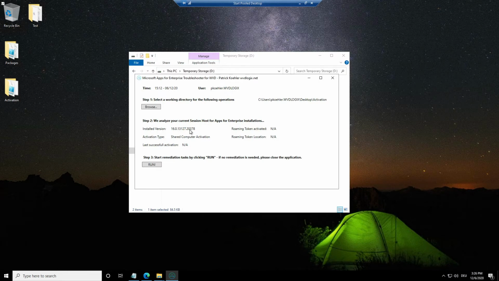And in step number 2, we can see the installed version of Office on our session host, as well as the activation type. In case that you are roaming the token, you can see that over here, or the activation status and the location. And if the activation was successful, you will probably see it here and the run button will be hidden. But in our case, we have that issue and we need to run the application to remediate this issue. After a few seconds, Microsoft Excel will start automatically and we have the chance to sign back in.